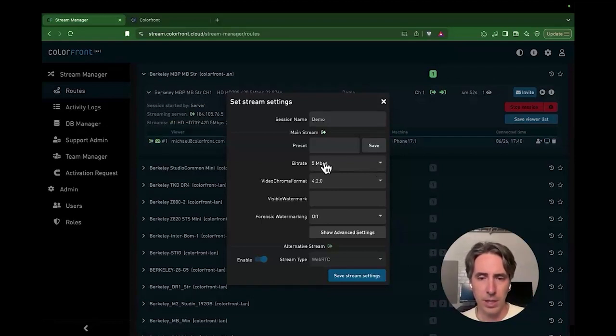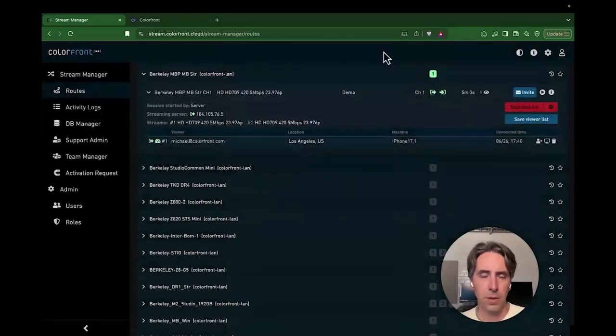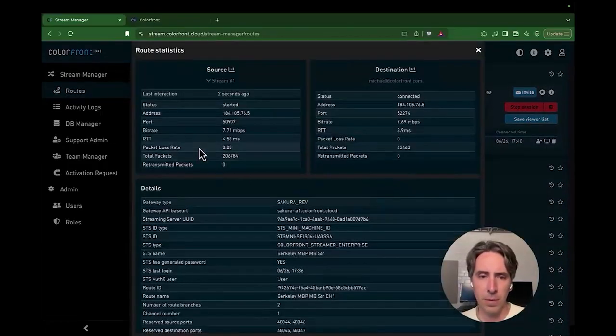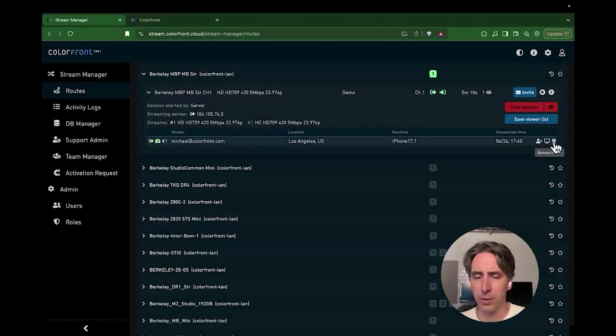So if I needed to change the bit rate or adjust the input or output color space, I could do that all on the stream manager. I could also view details of the source and destination and do any troubleshooting if need be. I have all those resources here available. And I could also remove viewers. If I accidentally invited the wrong person, I could remove that viewer here.